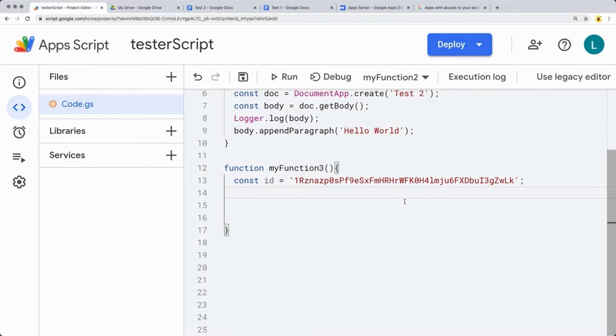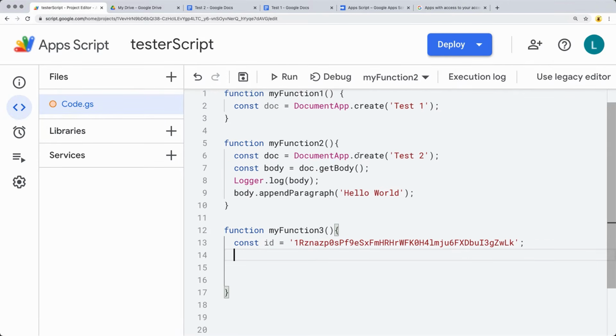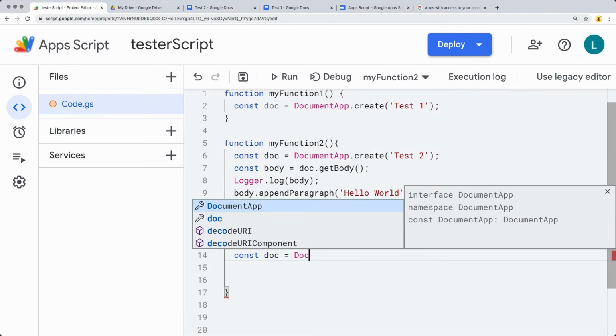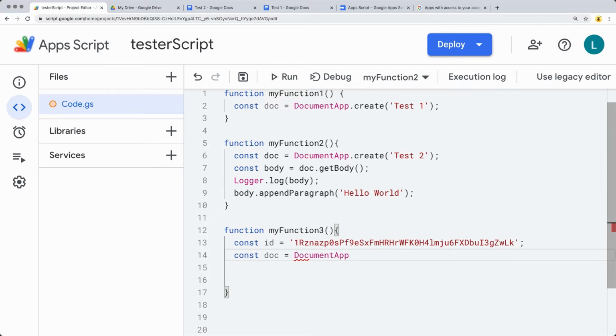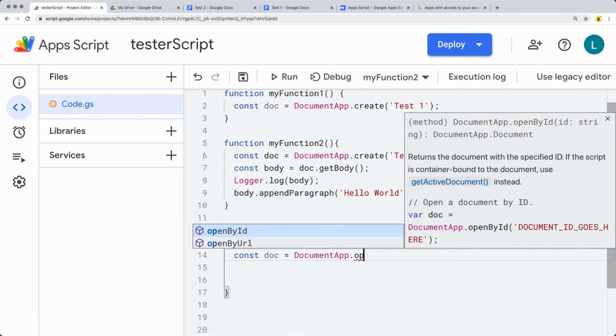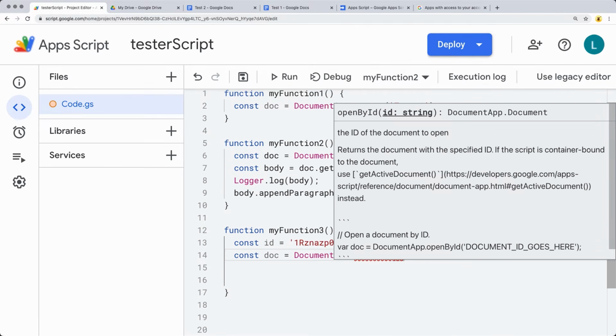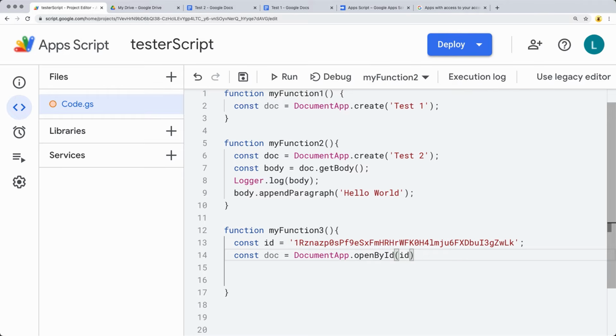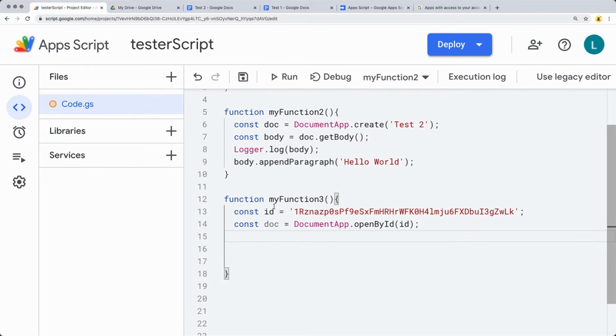And now this time, instead of creating a doc, instead of using the create doc function, we're going to take the const and assign a variable doc. Now you don't always have to use doc, of course. You can use any variable name that you want. So selecting the DocumentApp class, and we want to openById, and the parameter that it's expecting is the ID value. So let's just drop the ID there.